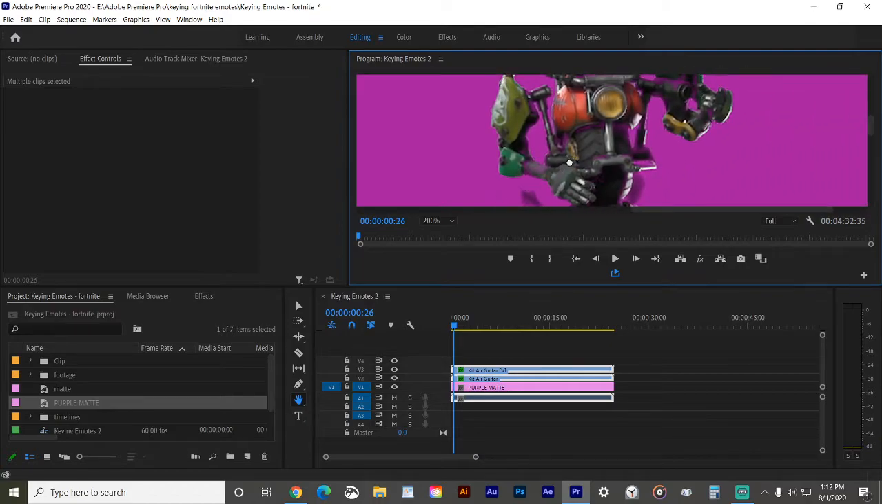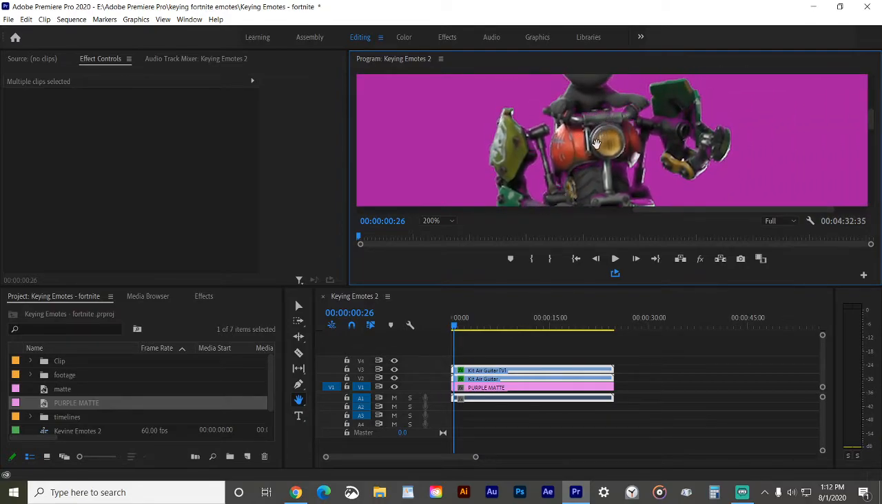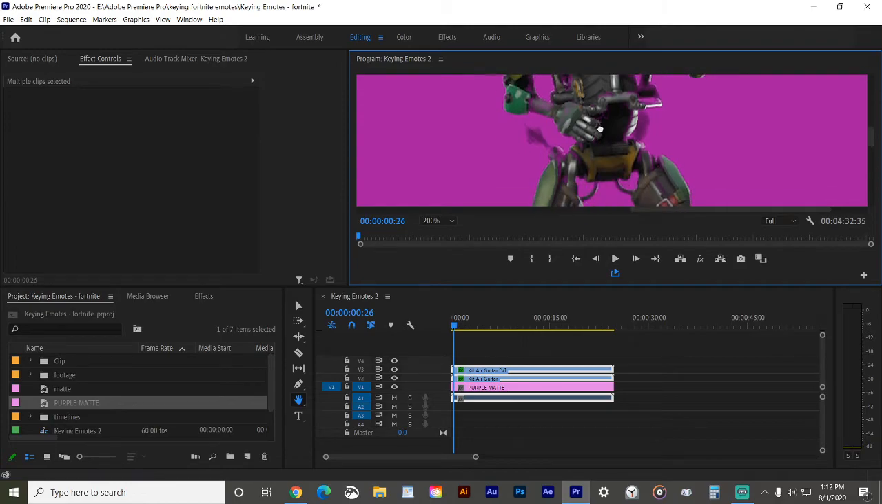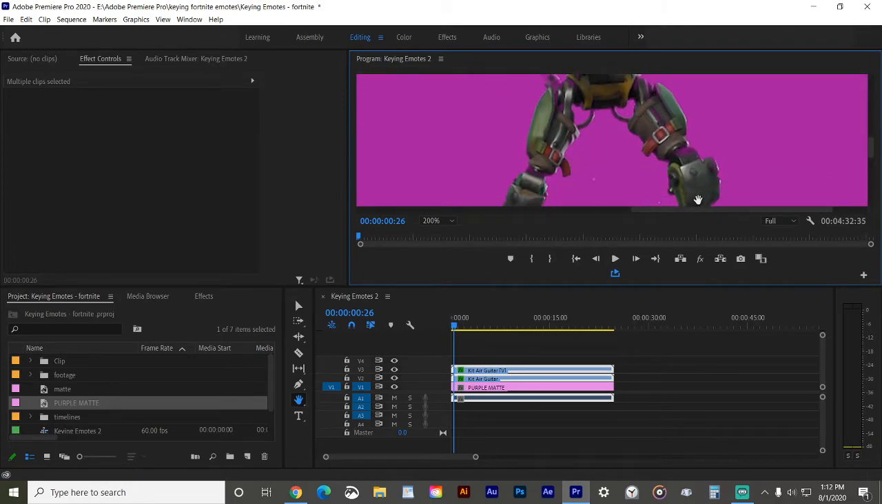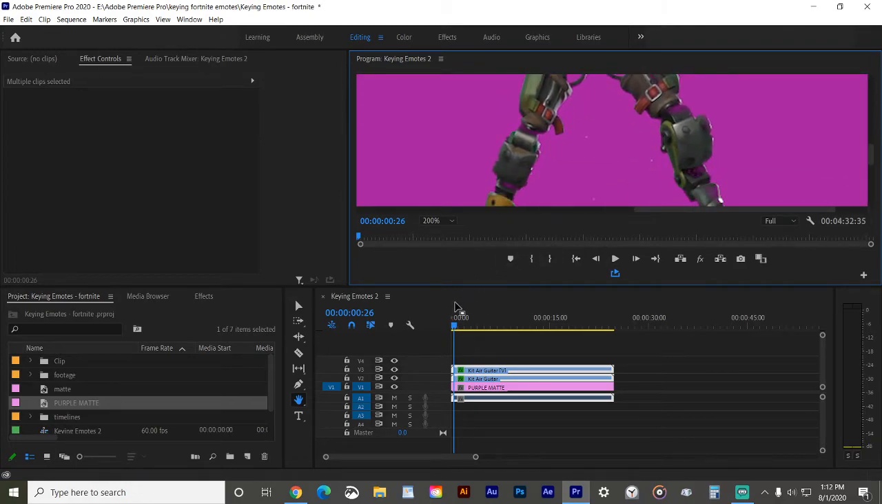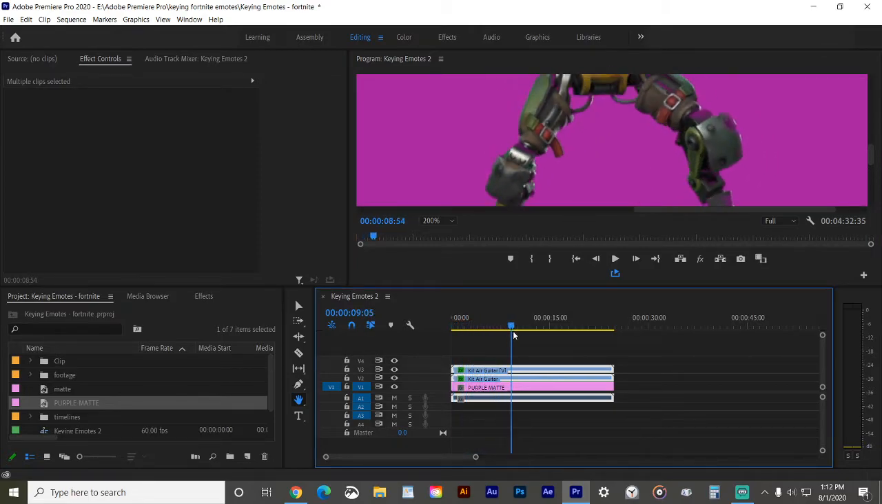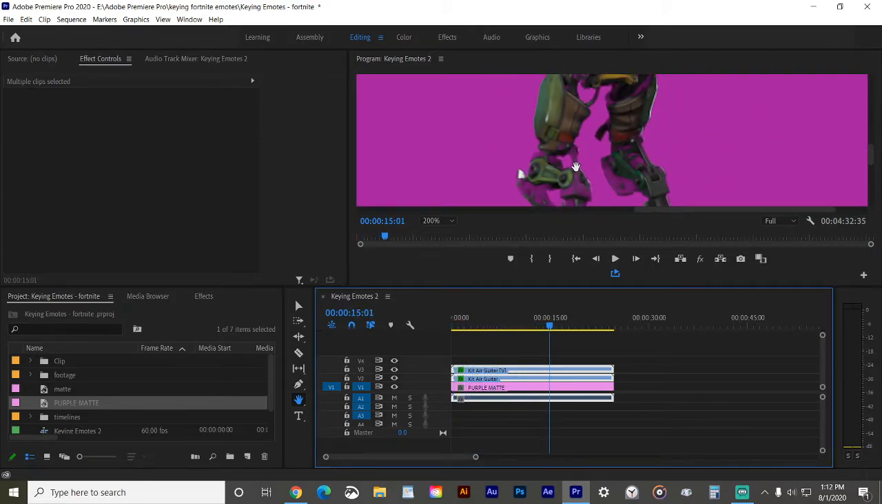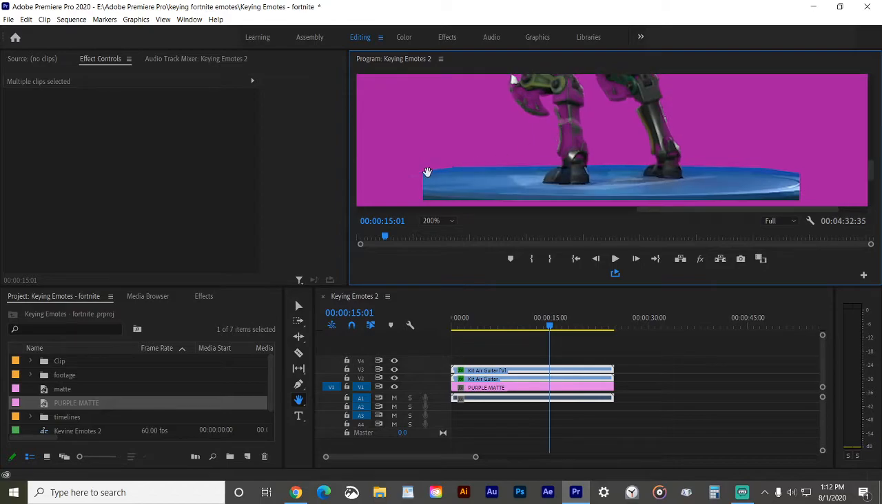Now let's zoom in and see what our first key is looking like. Pretty sloppy. You can tell it's sloppy because a lot of purple is bleeding through, so that means you would be able to see right through that emote. There we go. The back of his leg is looking a little sloppy.